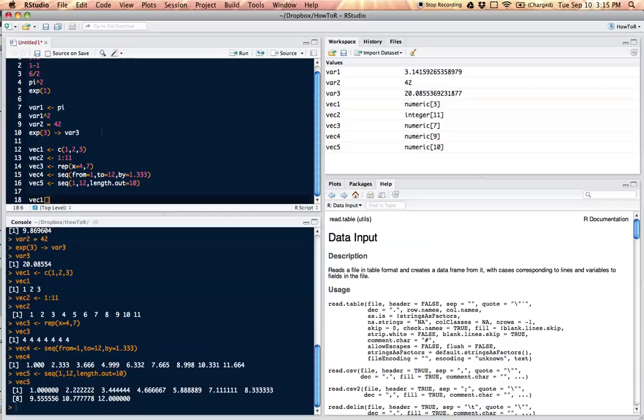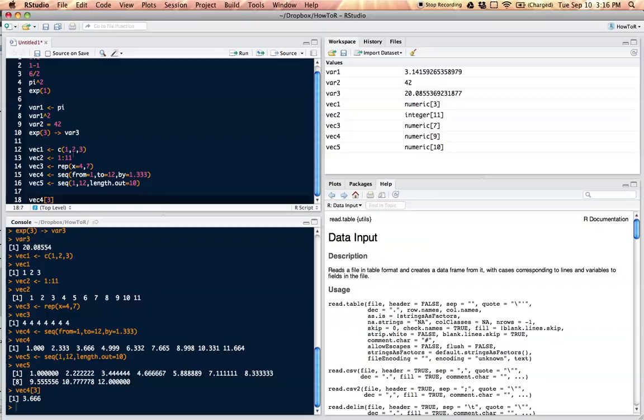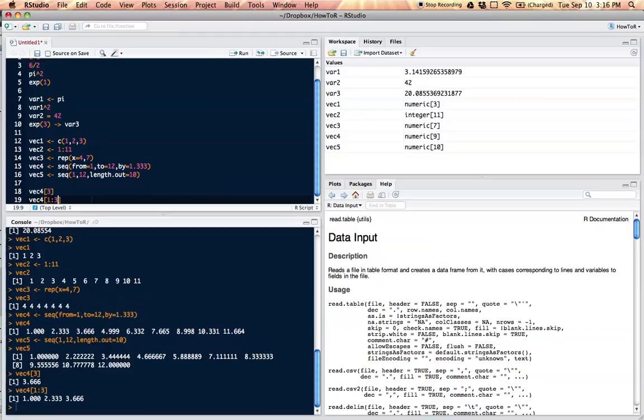So vector 1, let's say we want to access the, well, let's do vector 4 and access the third element. And it gives us 3.66. Okay, well, what if we want to look at vector 4 and look at the first through the third elements? We can do that as well. So in element 1 is the number 1, in element 2 is 2.333, and in element 3 is 3.666. Well, not really that many, but all right.